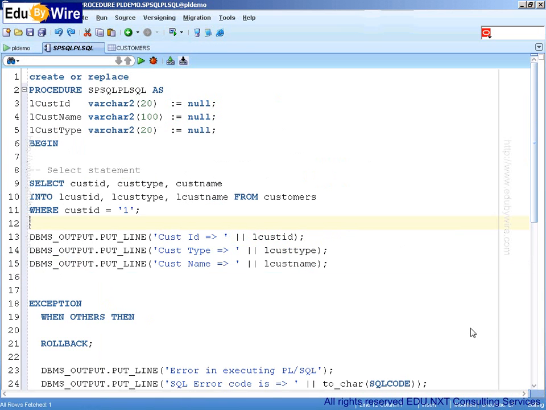Let us now learn what happens if we write a select statement such that it returns more than one row. So let us modify our select statement. Let us remove the where clause. So now this select statement can return us more than one row. Why? Because it is selecting all rows from the customers table.